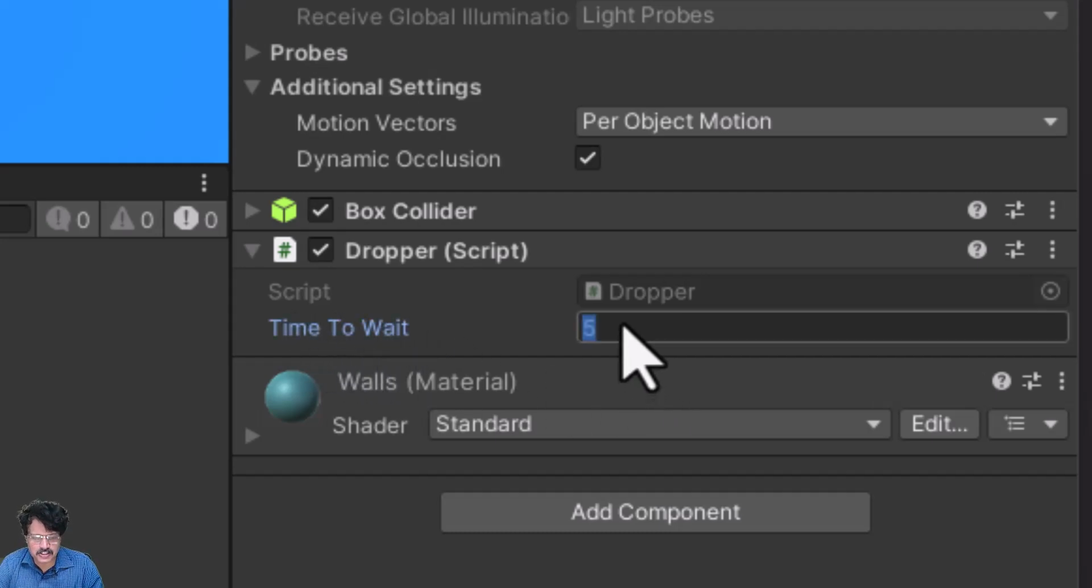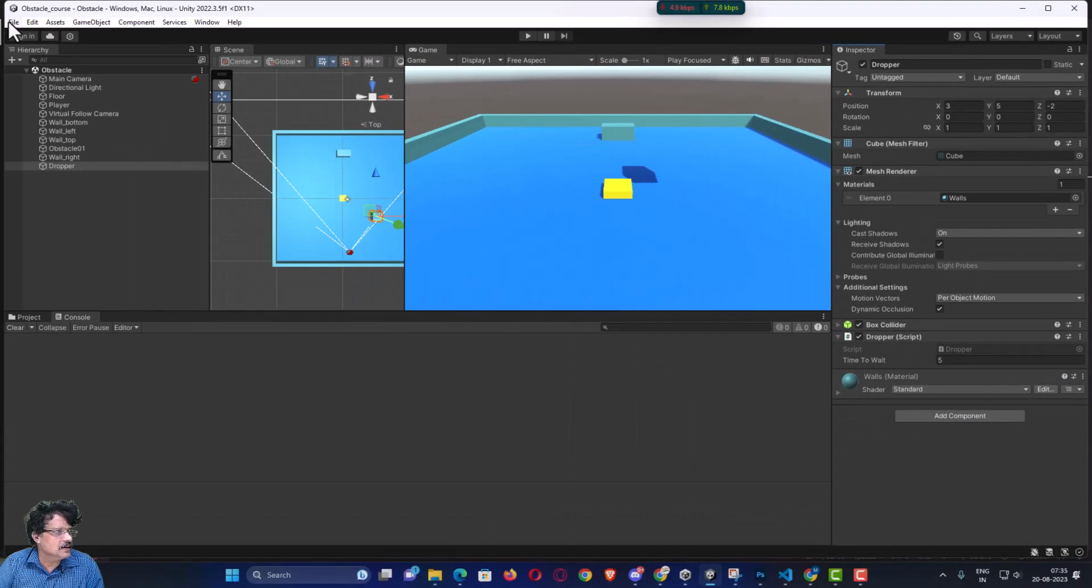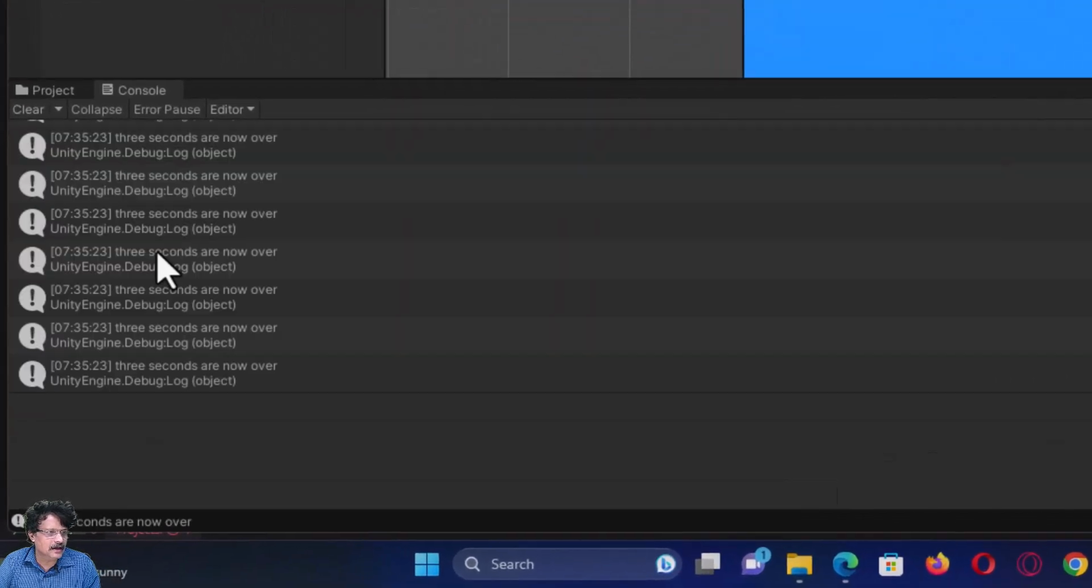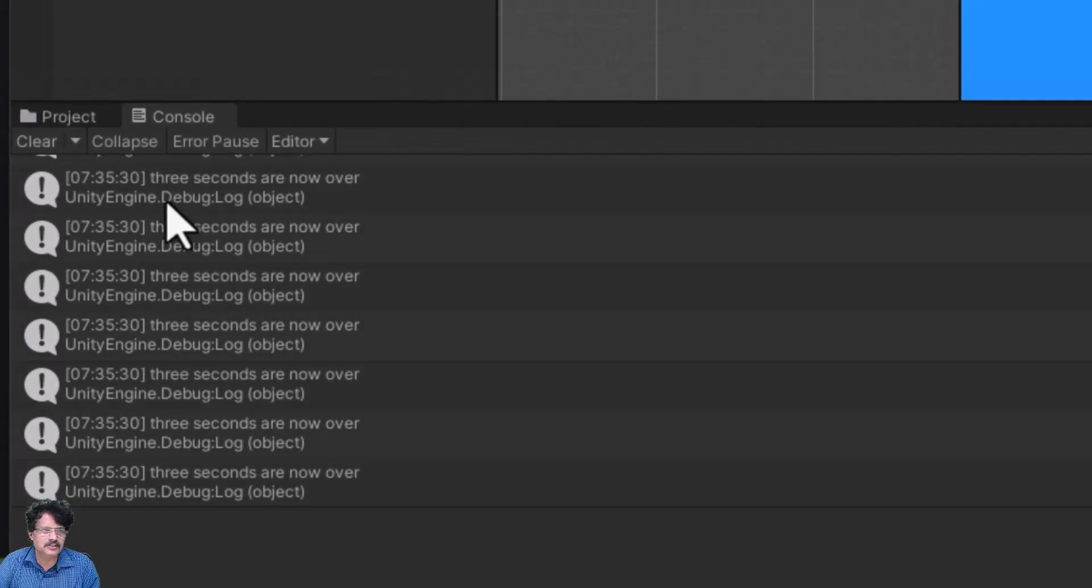Now I can change it, I can even make it 4, I can make it 6. So now if I save this and execute it, whatever time value I have set here, after that duration you can see the console window printing. See, after 5 seconds it is showing. Only thing is, it is wrongly printing 3 seconds are now over.